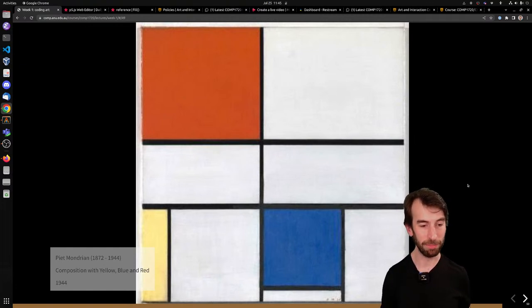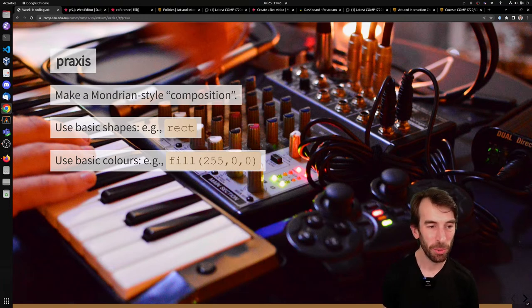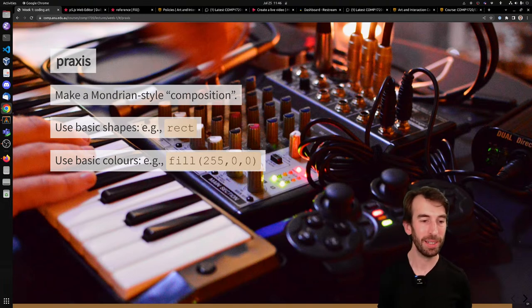Composition with yellow, blue, and red. So, last few minutes of the lecture, we're going to do some coding. We're going to make a Mondrian-style composition, and we're going to use basic shapes and basic colors.